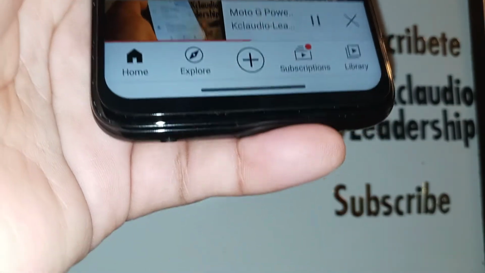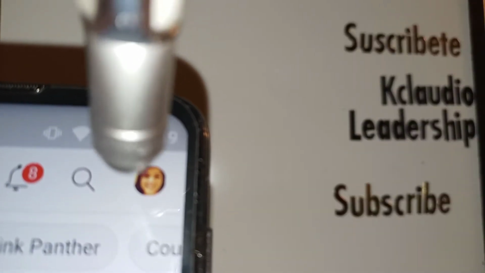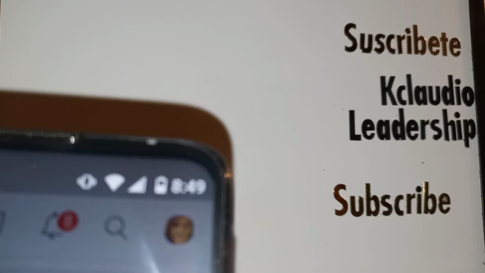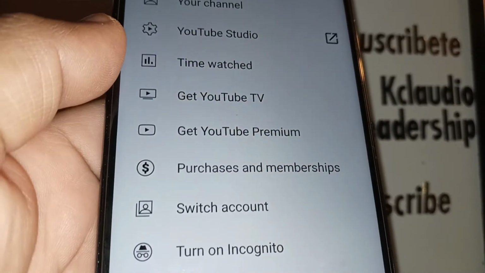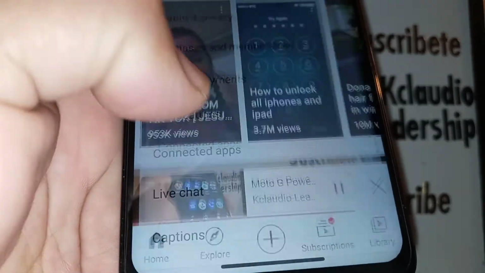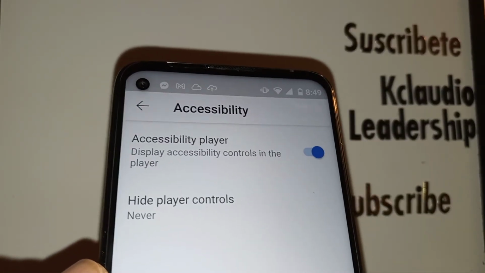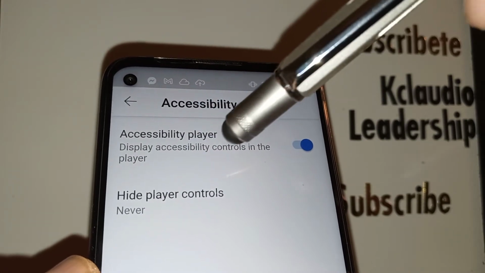So just let's go to the home screen of the YouTube channel. On the upper right corner of the screen, just touch your channel icon. And you're gonna see these options right here. So let's go at the bottom and find settings. And then at the bottom, find accessibility. Okay, now you have this option here, accessibility player.